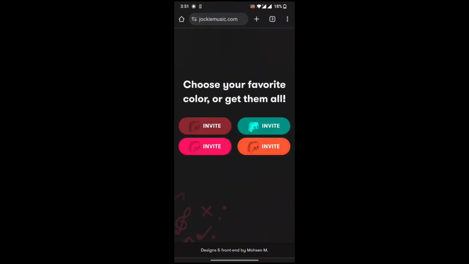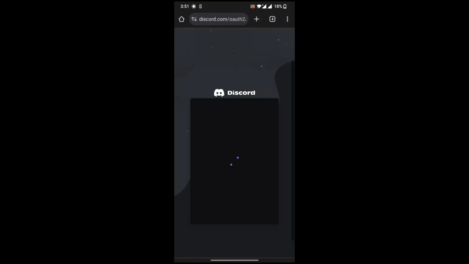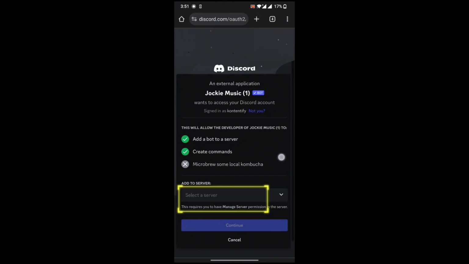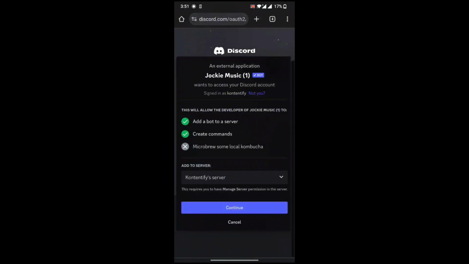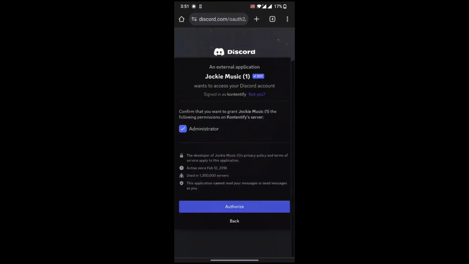Now you can choose the color you want here. So I would like to choose the green color. Right after that, here you have to select a server. So this is my account. Now I'd like to choose this and continue with it. And just click on authorize.